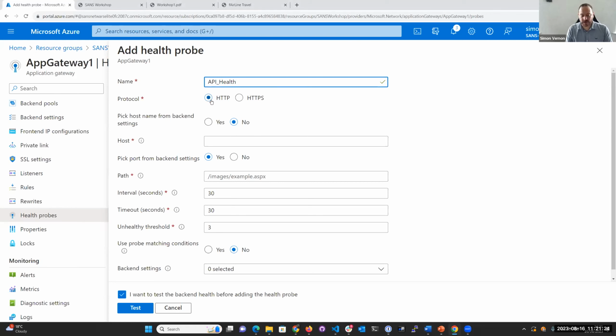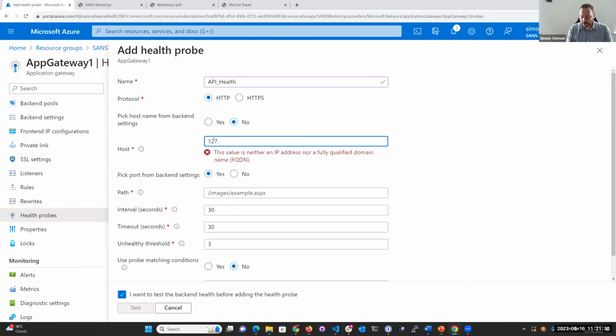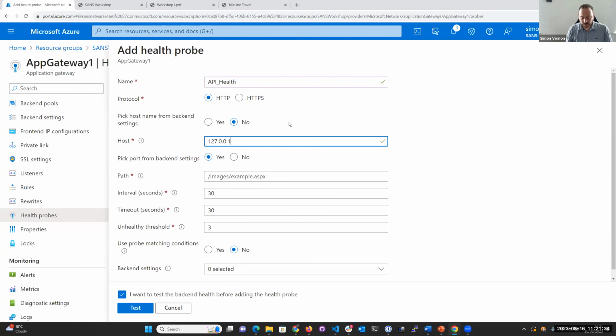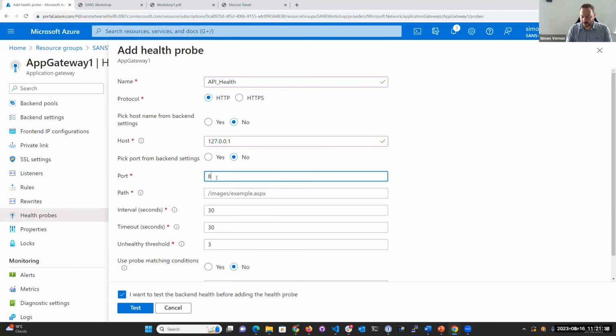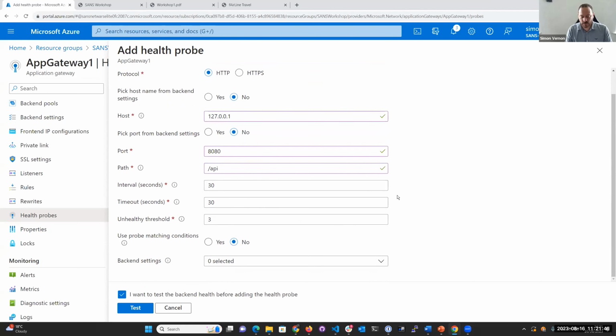So we create an object called API health. We set the protocol. We set the host, 127.0.0.1, which is going to point at the web server. Pick the port from the back end. No, I want the port to be specifically port 8080. The path I want to be /API, because that's the path to my API service. And I want to pick the backend service API.